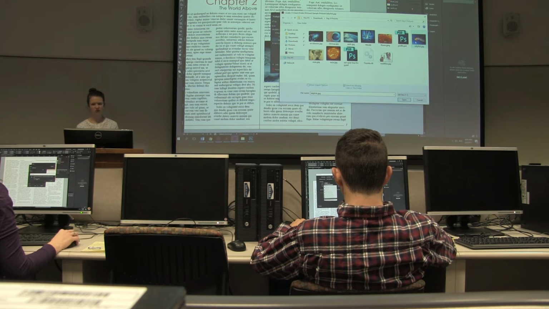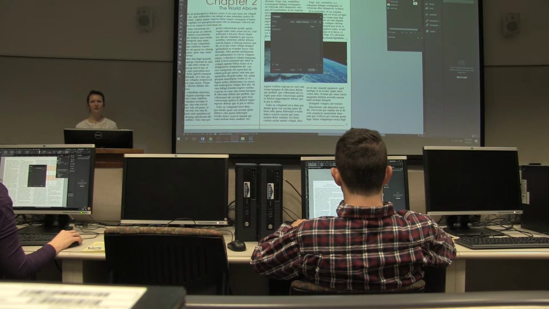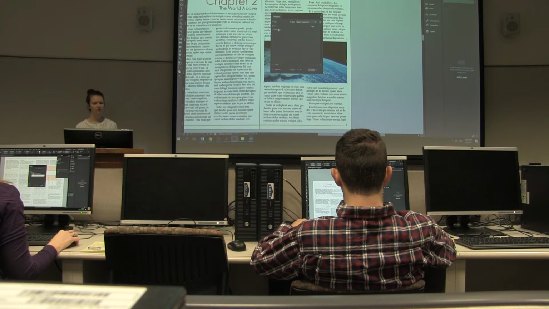So I just have to find the jellyfish picture again. And then it relinked it. And because it found that folder, it automatically relinked the other Earth image. Sweet. So now we've got our missing links taken care of. The only errors that are left are the missing fonts.